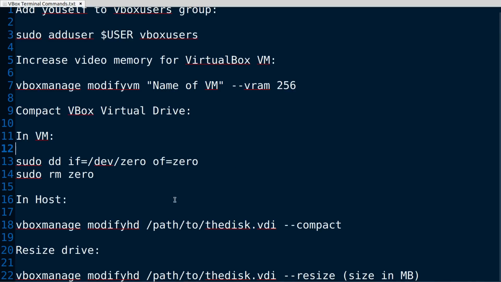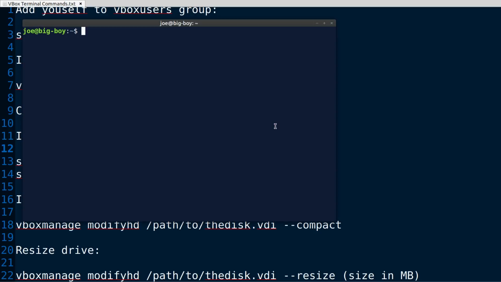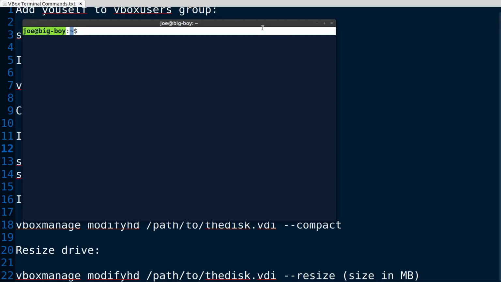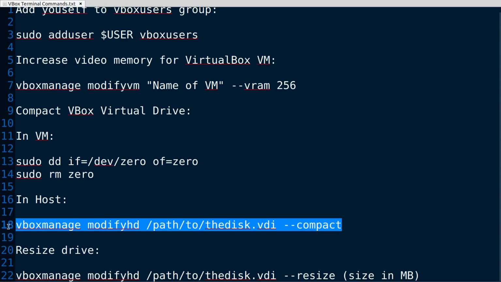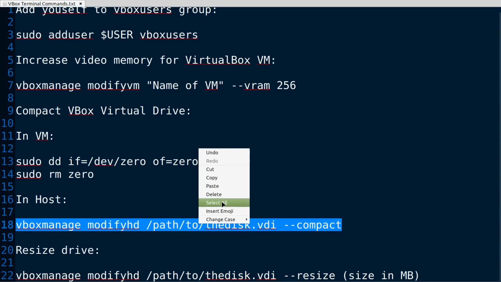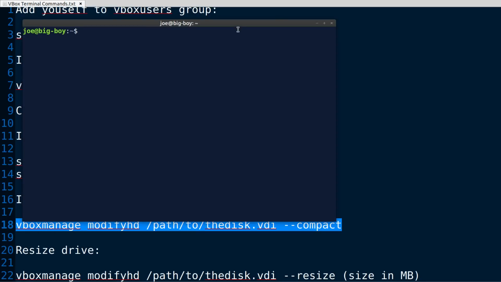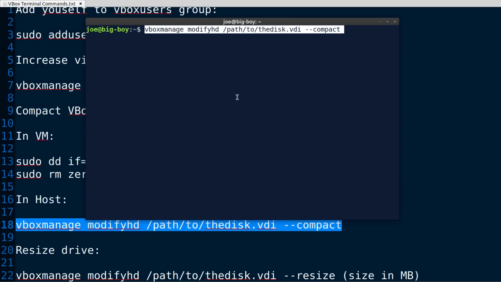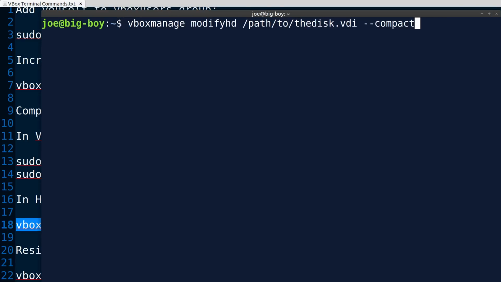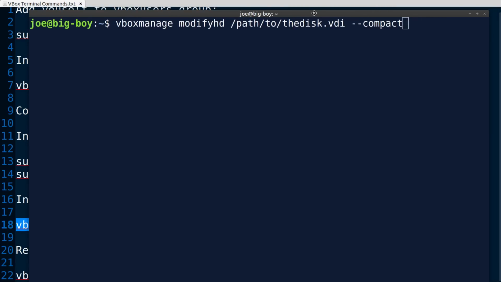Anyway, what we want to do now is change the size of that drive. We're trying to shrink it. So what we're going to do is get a terminal. We're going to grab this command right here, copy it, and throw it in the terminal. We are now working on the host machine, just so you're not confused. And we have to put the proper path to the drive in there. Let me make that larger so it's easier to see.